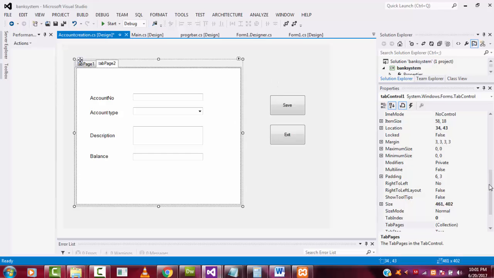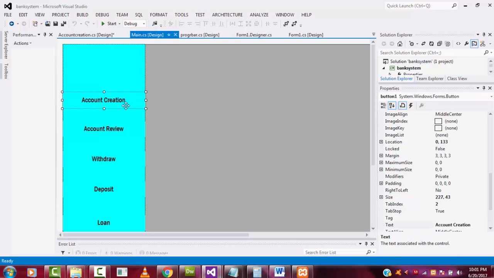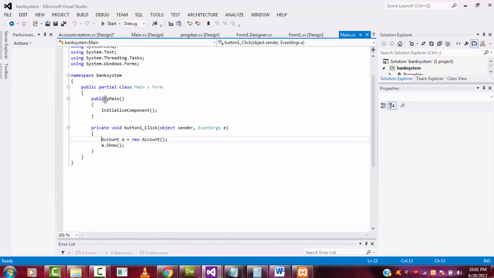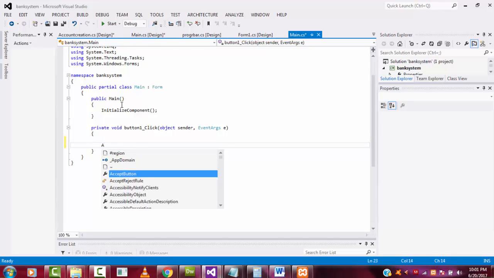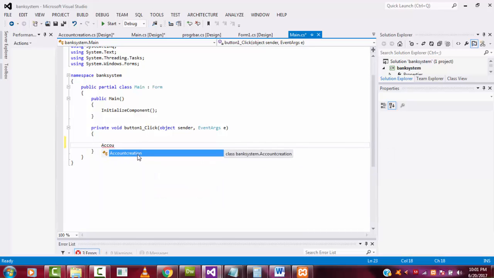Okay, let's link this form. So when you click this button, the form will be displayed in the center here. So double click on this account creation form. Here you have to write like this, the name of the form. You don't need to write the whole name; you simply get account creation here. This is the name of the form.